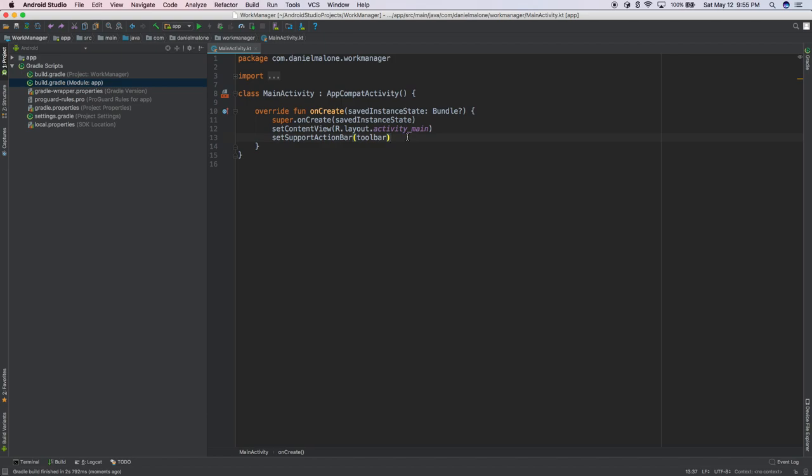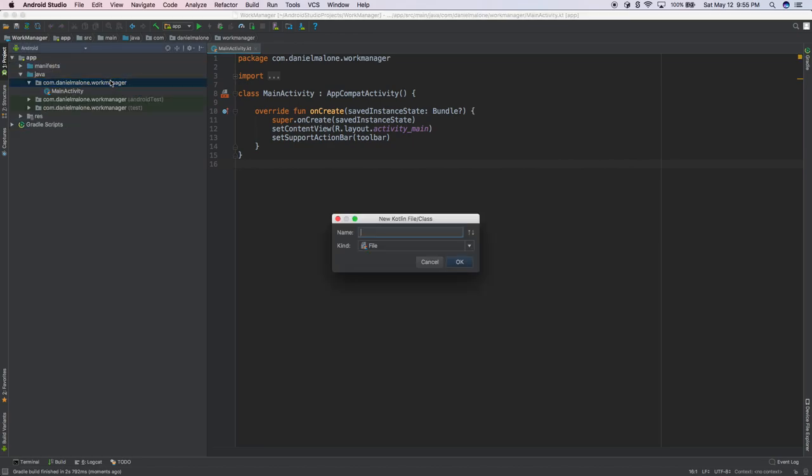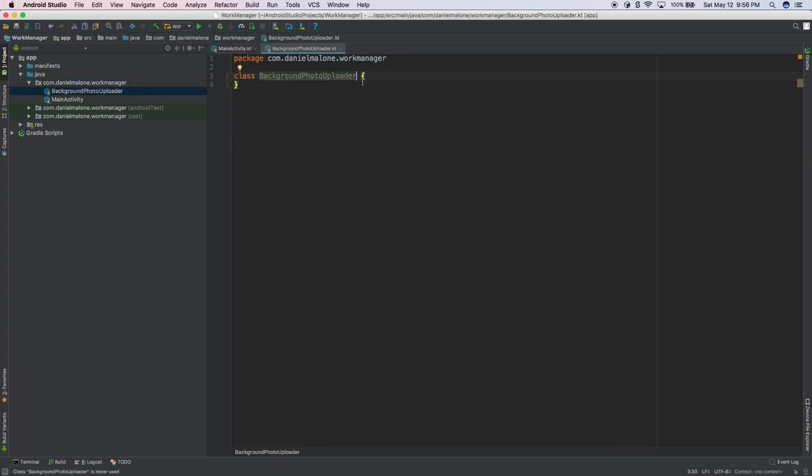So what do we need to do? There are a couple of things we need to do. Let's go ahead and create our class that's going to upload photos. So we'll do a Kotlin file. What should we call this? Let's do BackgroundPhotoUploader, and we'll make this a class, and this needs to extend Worker. So here it is, and you'll see we have an error.